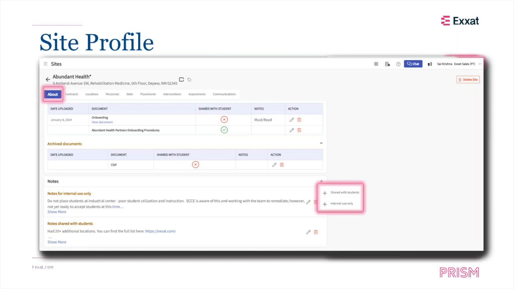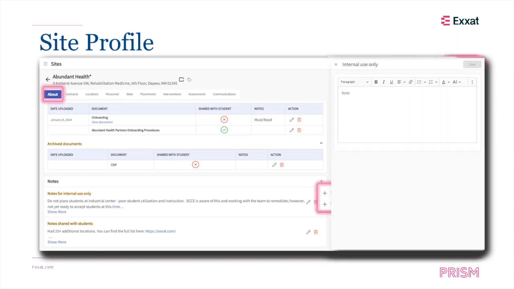Also, we have notes which can be used for internal purposes. We can also share the notes with students as well. For example, if they are placed at a location and need to go through a particular material from a website, we can include that information. Or if it's a note for school internal reporting purposes, we can add it.